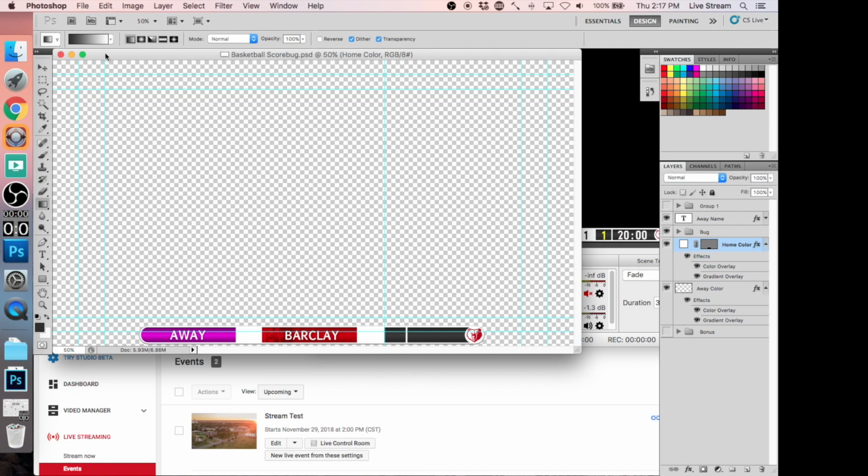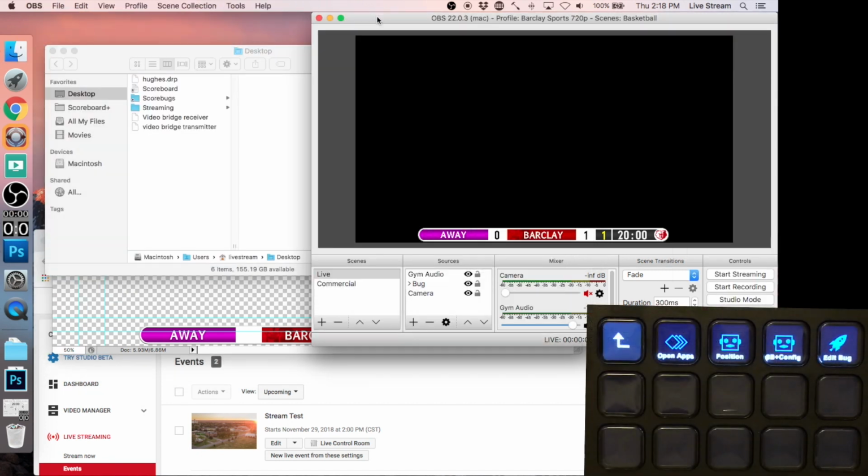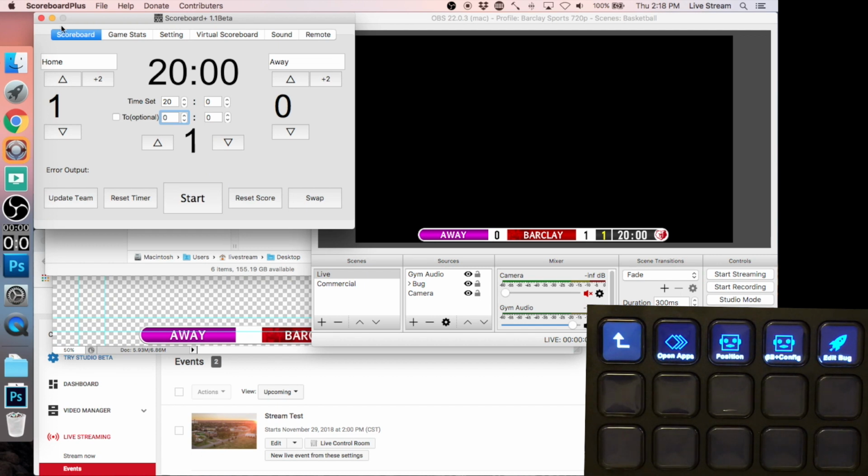I've got a script set up in Photoshop. Whenever I save the PSD, it will also save a PNG file, which is what OBS reads. So there's my scoreboard, and we're going to go ahead and reopen this. Oh, I guess I just minimized it.